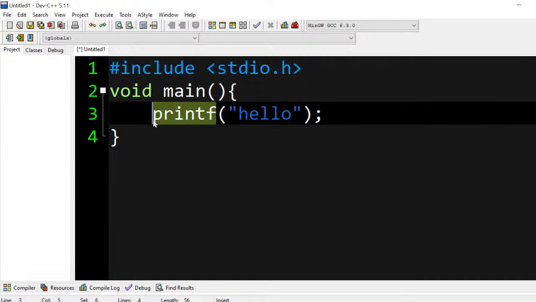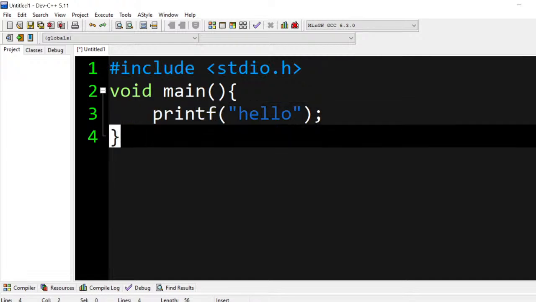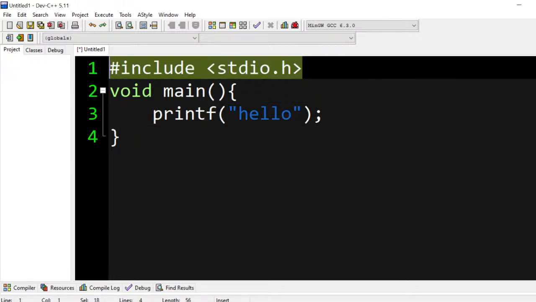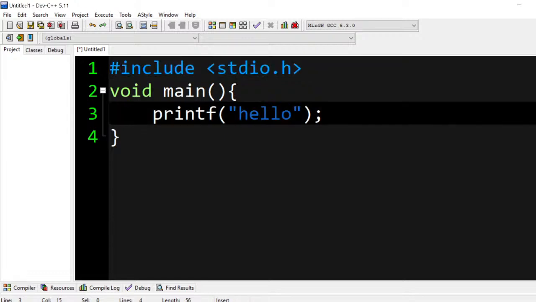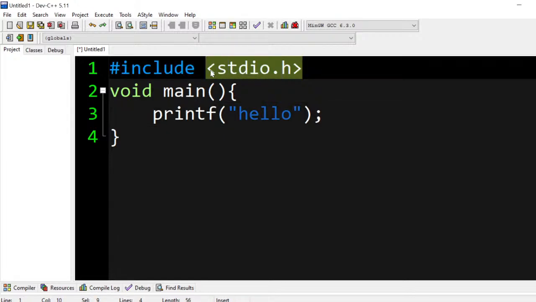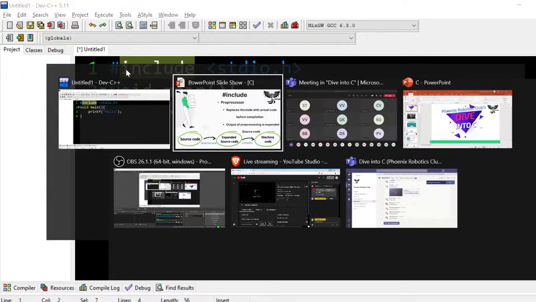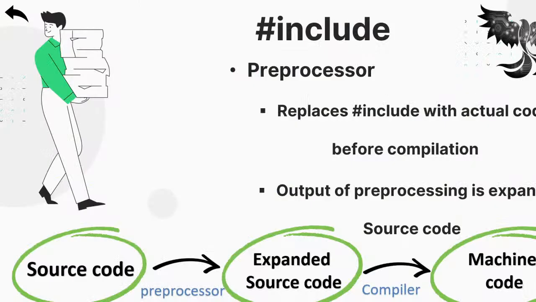We don't need to define everything. It's already there in stdio.h. To import that, we are using the include function. We are including that in our file. That's the meaning. Got it? Yes. Fine.